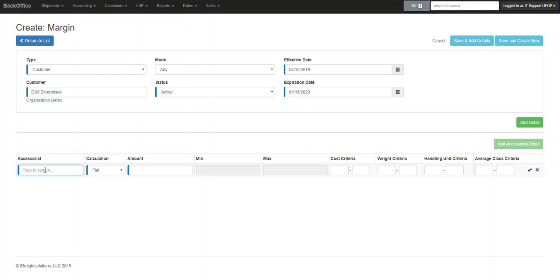So for the accessorial markup, I'm going to go ahead and select the accessorial I want to mark up. So I'm going to type in liftgate, and this should appear at the drop-down menu below. Once you start typing, you should see this drop-down menu. So I'm going to select liftgate on delivery. For this one, I'm going to do a markup percentage of 30%.